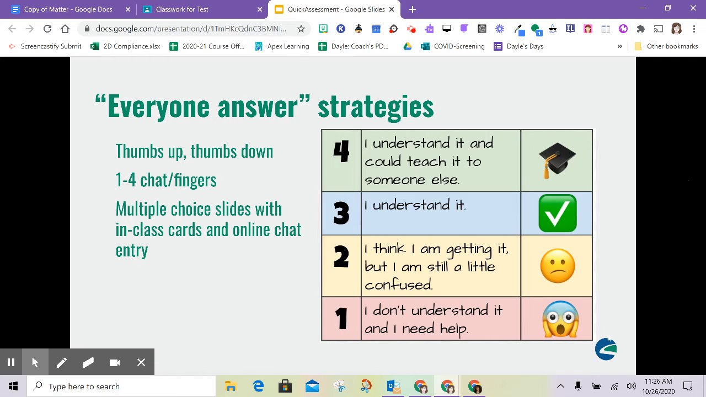If your online learners have their cameras on, they could hold their thumbs up or show their fingers or whatever, the same way that your in-class students are doing. If they don't, you could actually ask them to do this in chat. So they could type 1 to 4 in chat when you ask a question while your in-class learners are showing you 1 to 4 on their fingers.